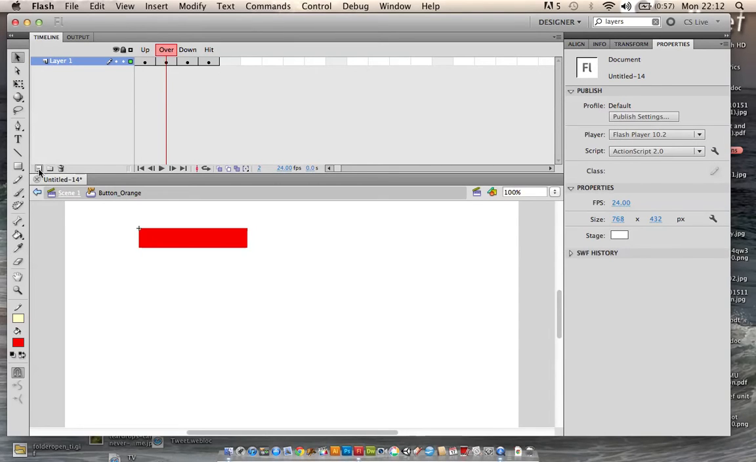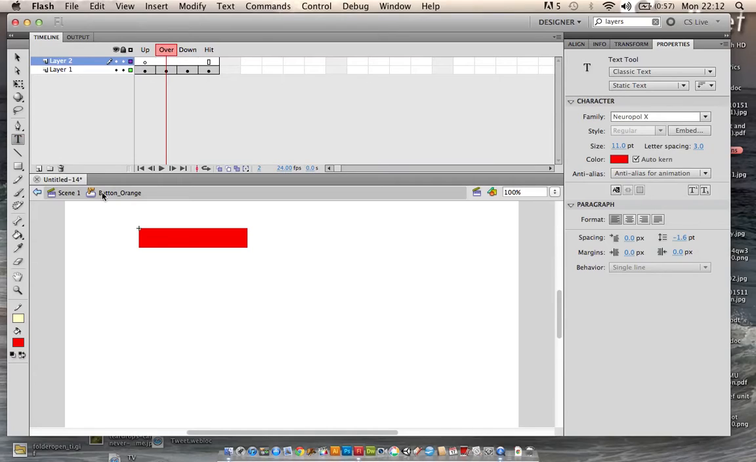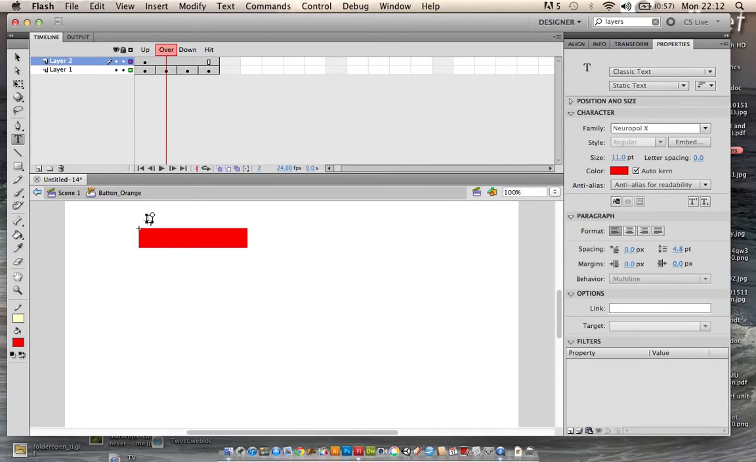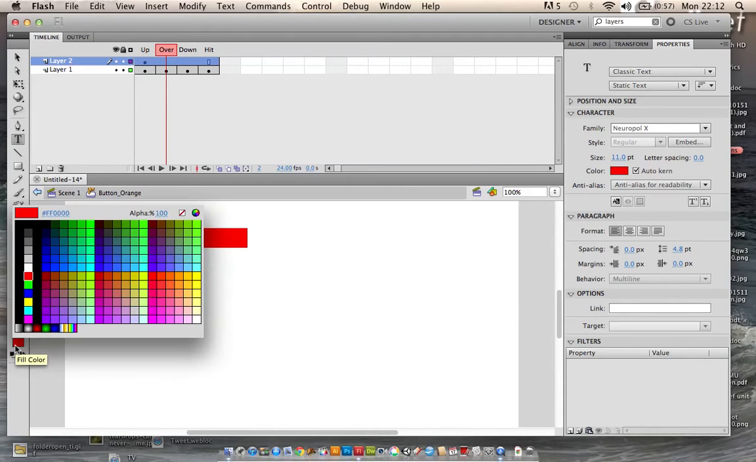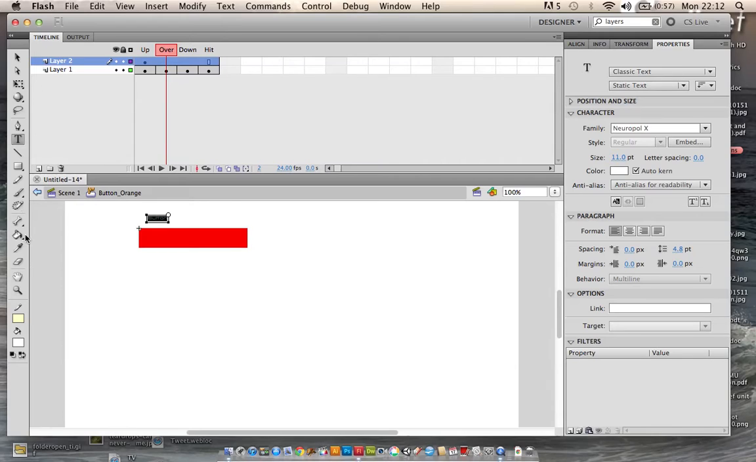Okay, so we're going to add some text to this button, so I'm going to do this in a new layer just to make it easier. And select the text tool and then type in button. I'm going to make this text white so it'll show up over the red and the orange. We need to make it a bit bigger as well, don't we? There we go.